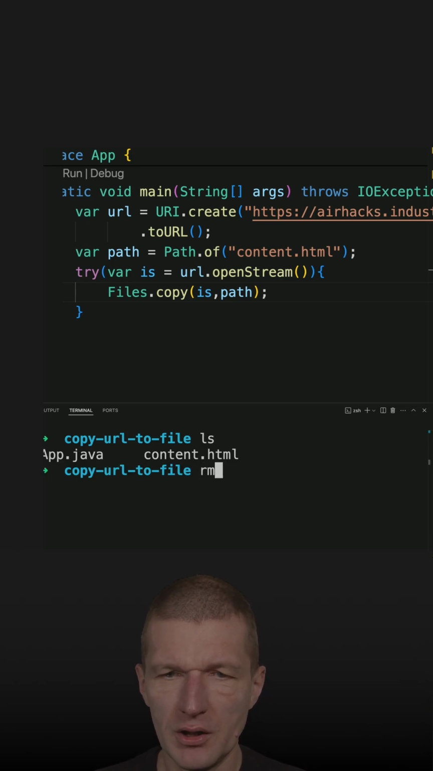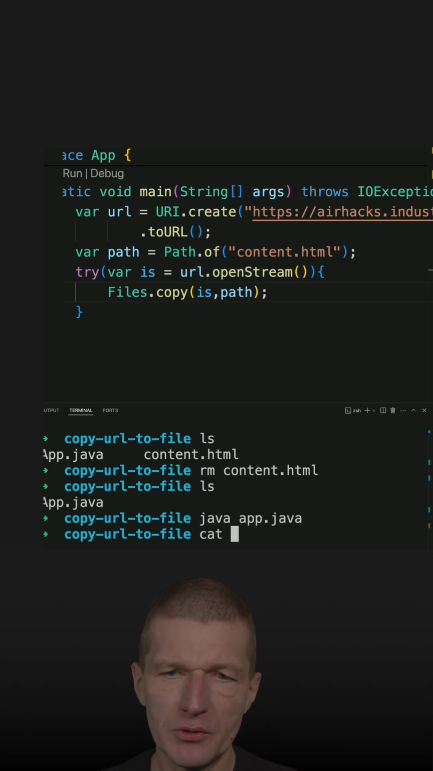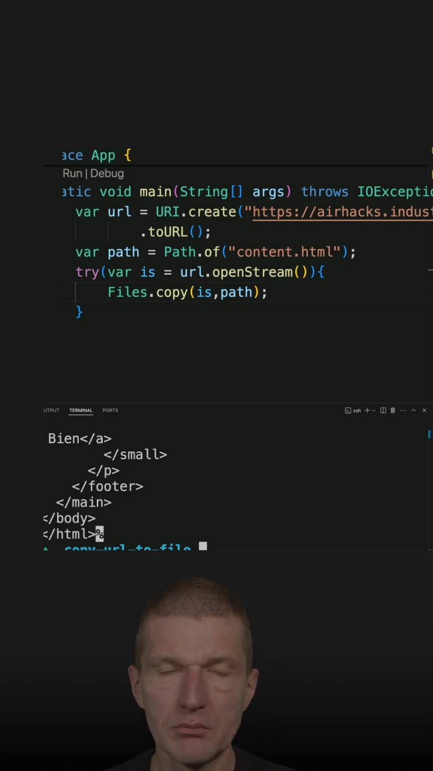So before I launch the code, I would like to check. So there is a test file content.html. So I would like to delete that. So rerun the code. Takes a while, good sign, and it works.